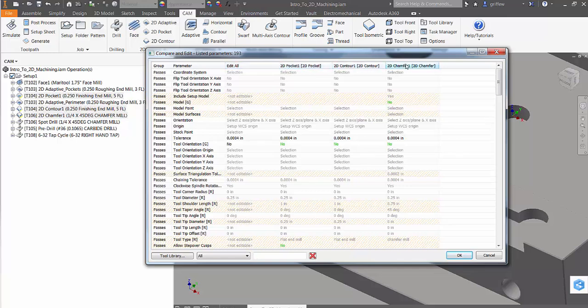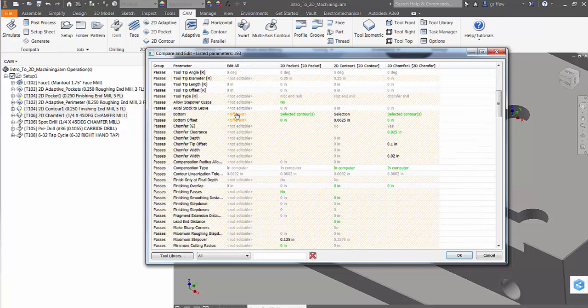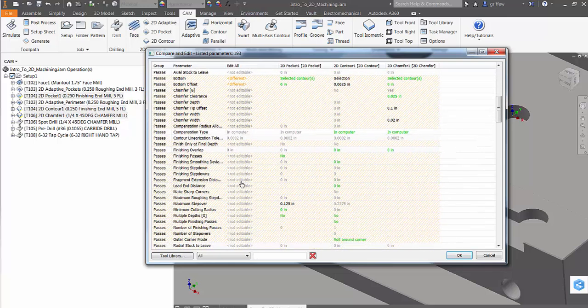You can see the operations in this tabular format, and as we scroll through the parameter list, we can see the places where values are the same or different.